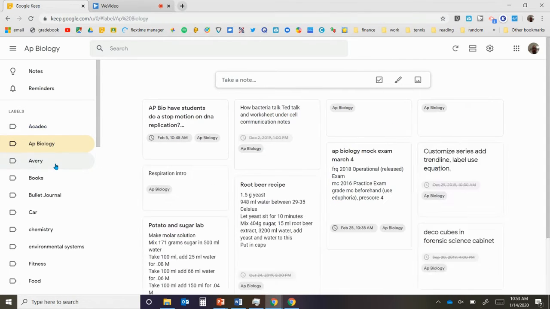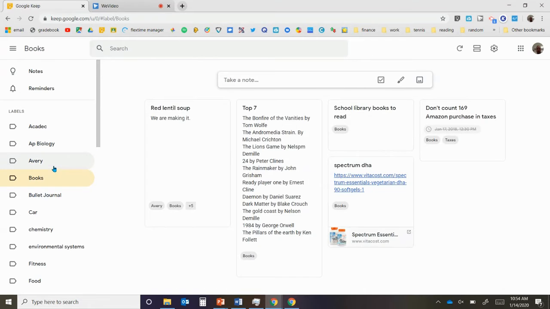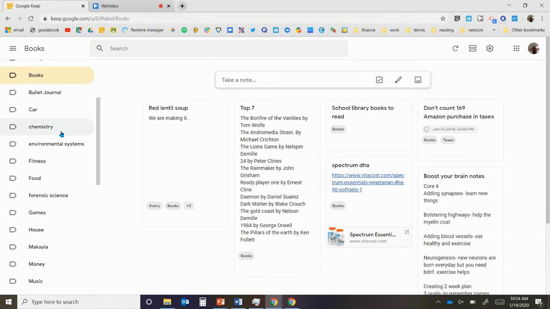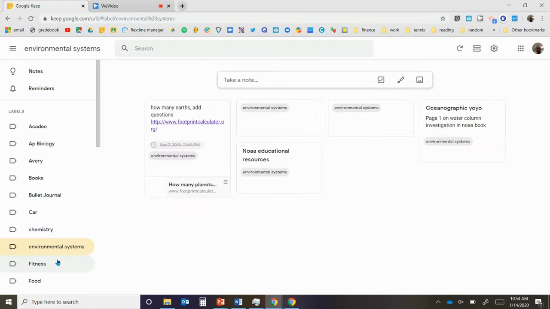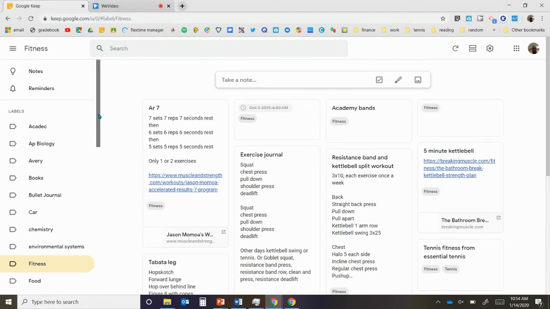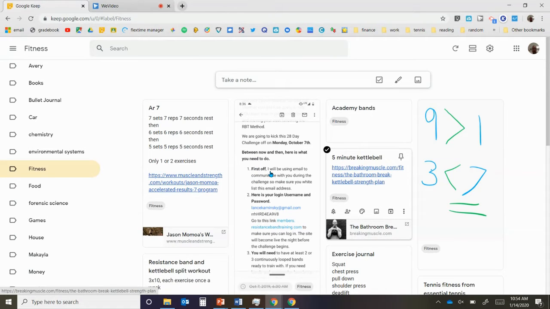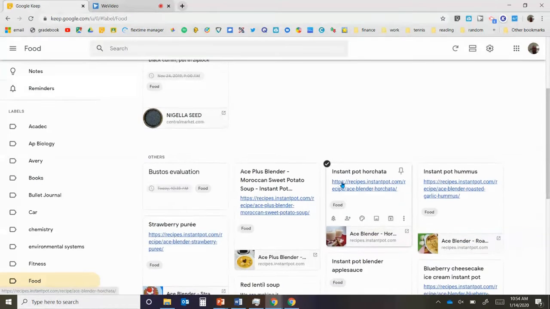Then I have all the different labels for the different classes I have. I have stuff for my kids, stuff on books that I'm thinking about reading, different classes that I teach, like chemistry, environmental. I have a fitness log, an exercise journal of what I've been doing. I have different links as well to different routines that I'm thinking about doing. My food one gets pretty big.